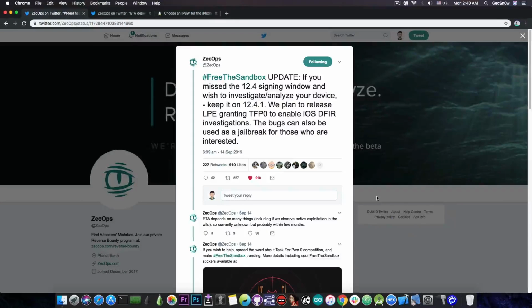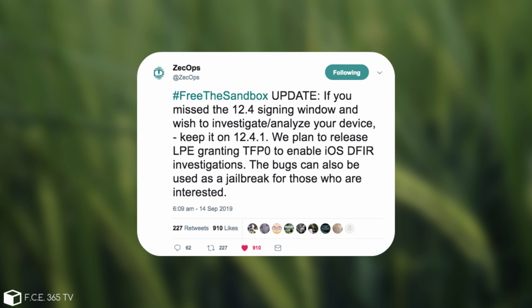They posted yesterday, quote, "Free the sandbox update. If you missed the iOS 12.4 signing window and wish to investigate or analyze your device, keep it on 12.4.1. We plan to release LPE, which is basically local privilege escalation, granting TFP0 to enable iOS DFIR investigations. The bug can also be used as a jailbreak for those who are interested."